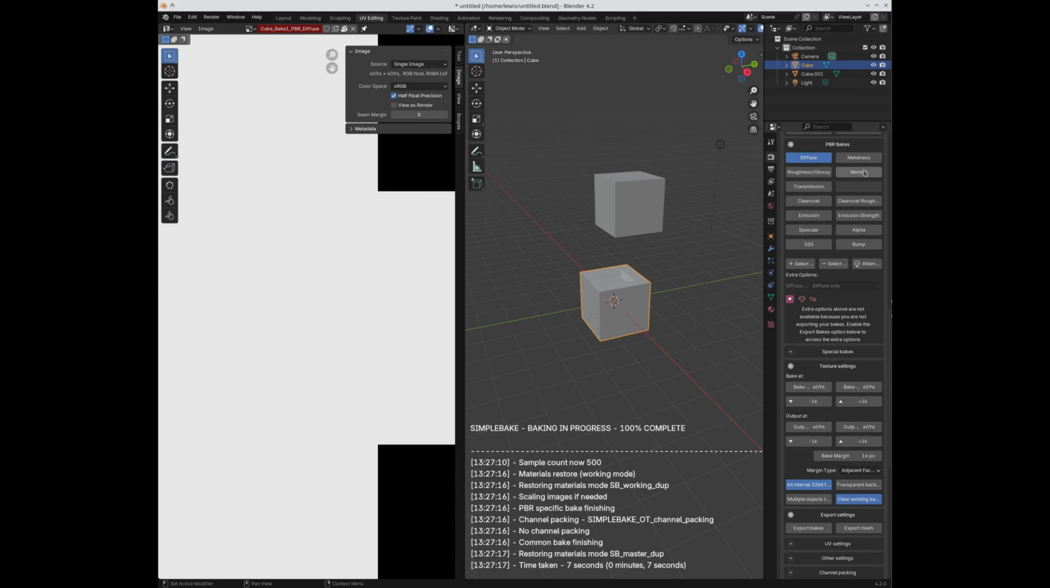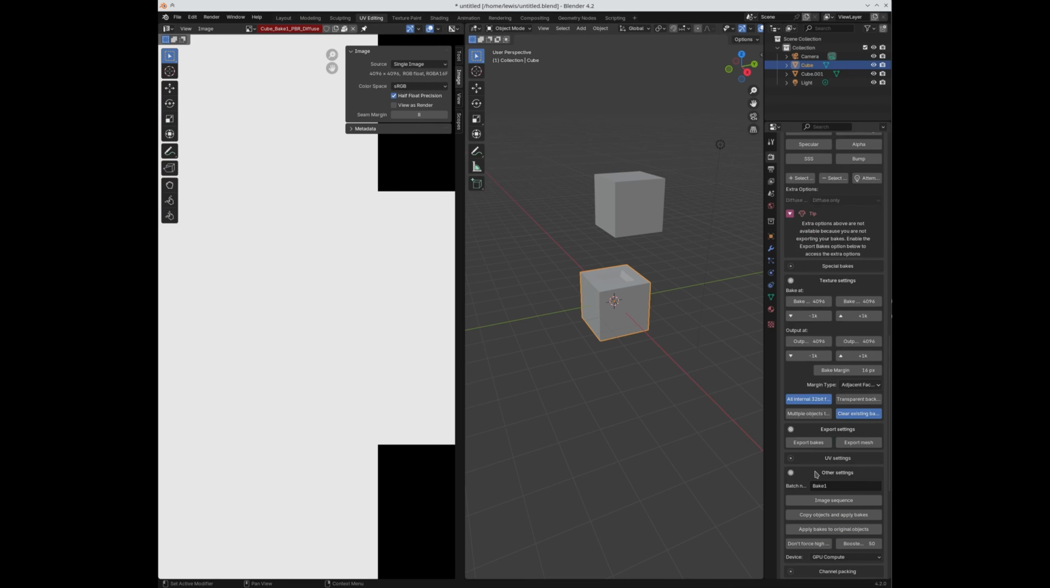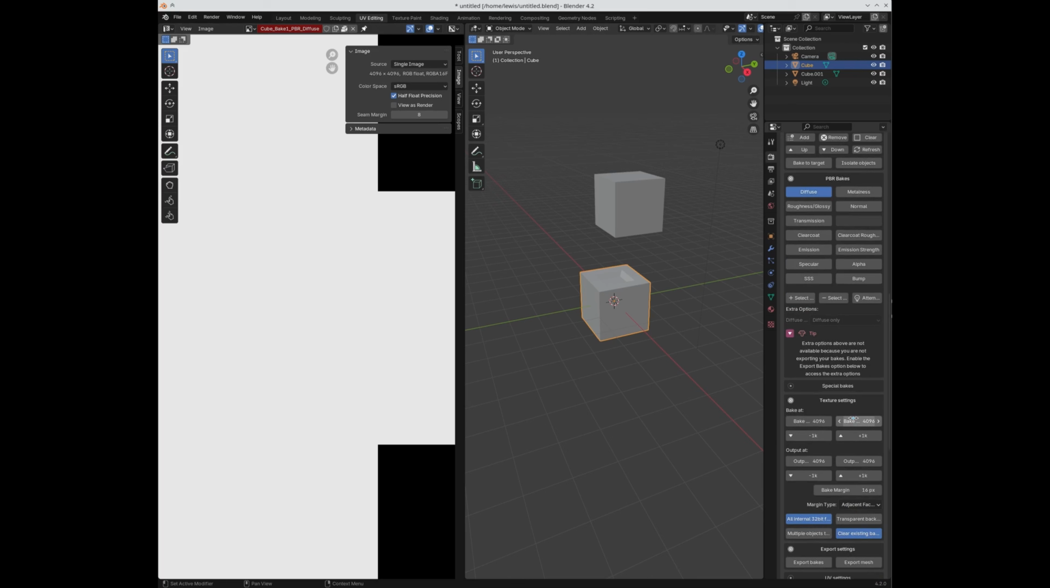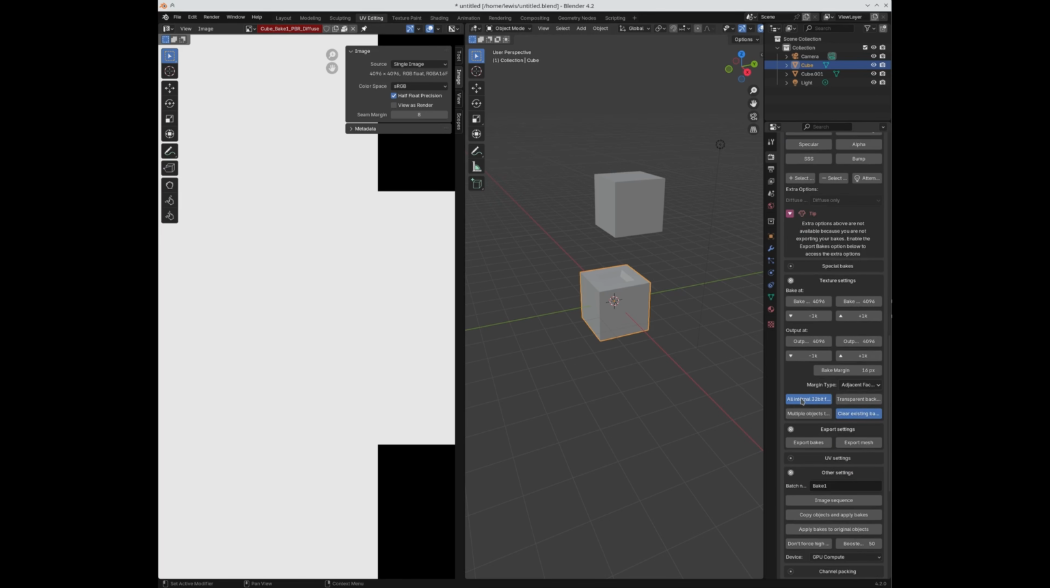The time this is really important is for normal maps. And that's why SimpleBake will automatically create all normal maps as 16-bit float images. You can disable that behavior down in other settings. This is called don't force high bit depth normal maps. So if you turn that on, it will just treat it like any other texture. But by default, SimpleBake will create normal maps as 16-bit float, and then this option will create everything as 32-bit float. It shouldn't matter too much for textures that aren't normal maps, but if you really want to make sure you're capturing all the detail, you can turn that on, and internally within Blender, everything will be created as 32-bit float.